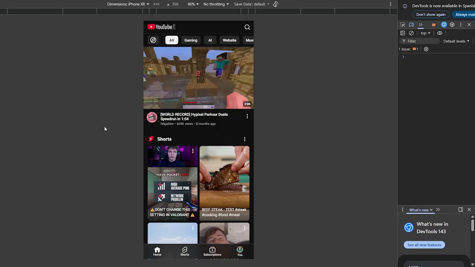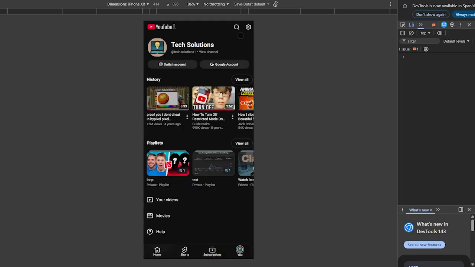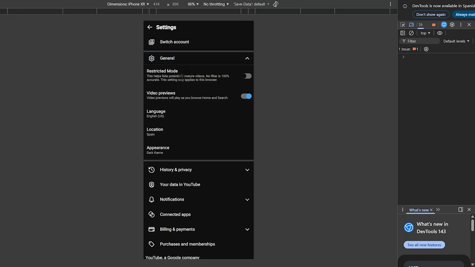And then if you are on phone, you need to go to View right here at the bottom right and then go to the settings icon at the top right. Now go to General and Restricted Mode. So that's it. Right here you can enable or disable the option.